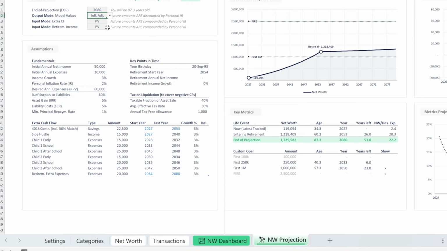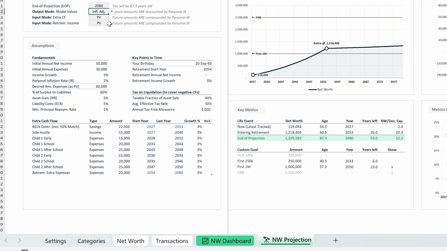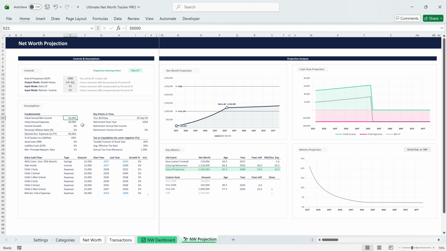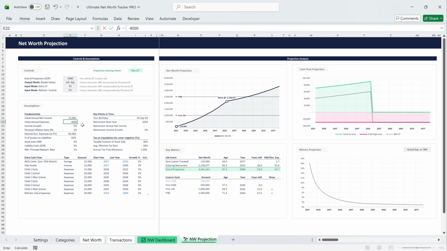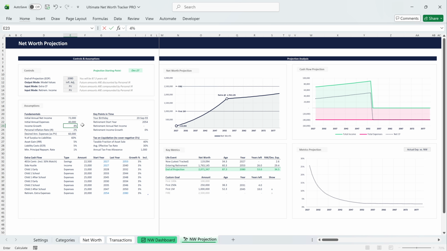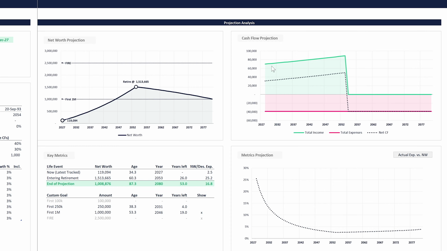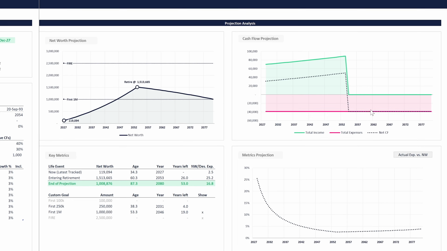Those numbers are modeled either nominally or, if you prefer, adjusted by inflation. The model is driven by a number of assumptions that you can freely modify and play around with, starting with the fundamentals down here. Based on what you enter for the initial annual net income and annual expenses, as well as the income growth rate and your personal inflation rate, you see how the cash flow projection over here adjusts accordingly, perfectly modeling how your base income and base expenses would develop over the years, leading to either a positive net cash flow that would be used to build up assets and pay off liabilities, or a negative cash flow, meaning you would need to liquidate some of your assets to finance the gap.